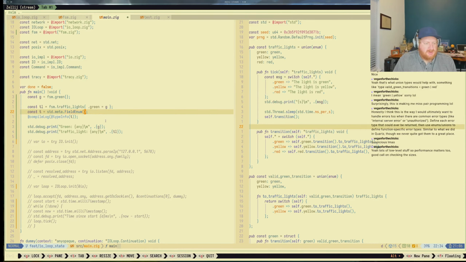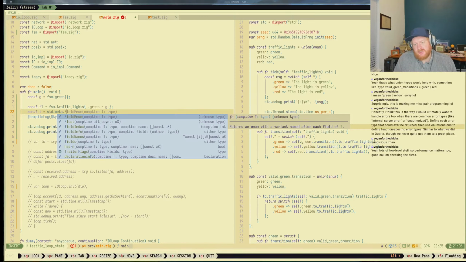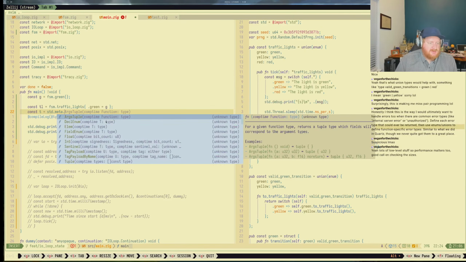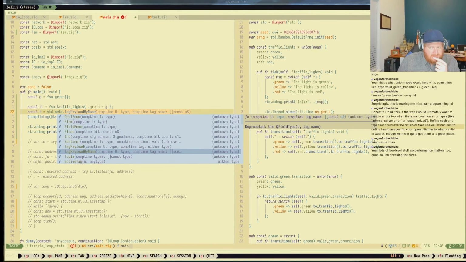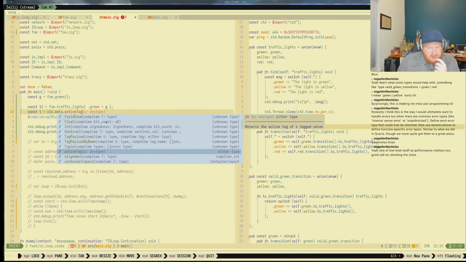So I don't know how that function works, but it sounds promising. This field union returns union with a variant named after each field of T. Okay, good to know that exists. Don't know what it does. Sentinel. For a given anonymous list of types, return a tuple type with those fields. Interesting. Returns the active tag of a tagged union.